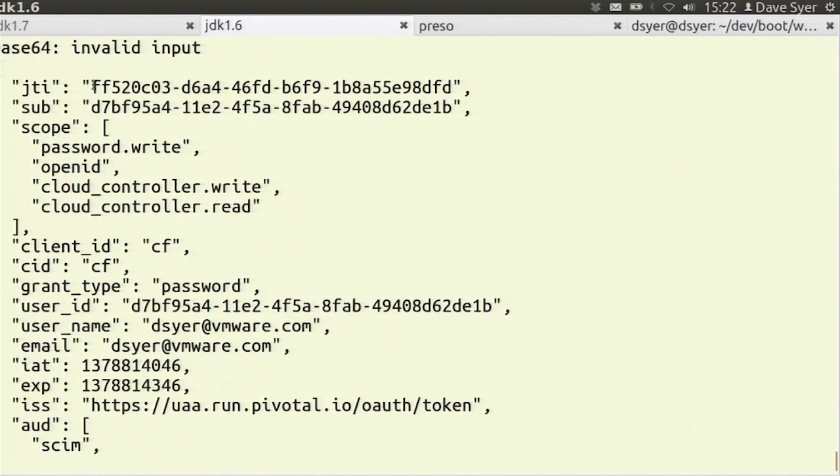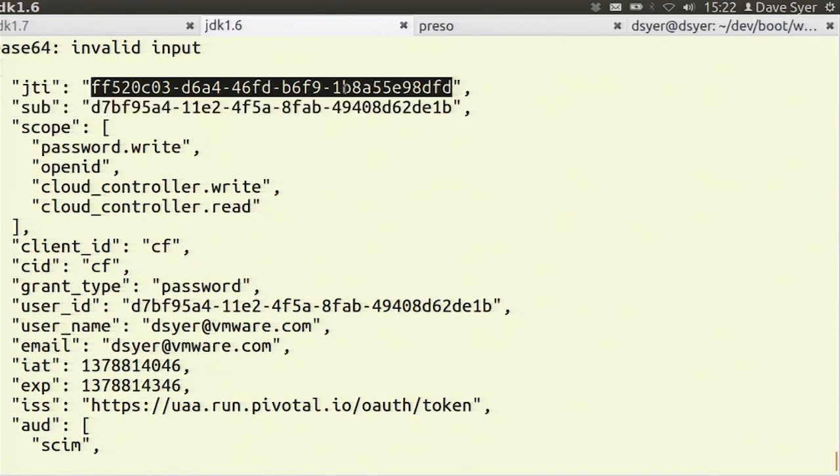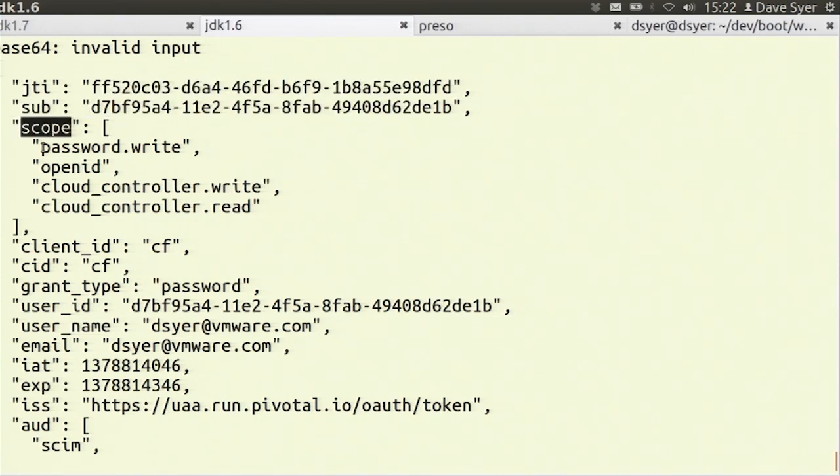So it's a JWT, so it has an identifier. It has some scope, so this is OAuth2 stuff. This says, with this token, I'm allowed to change my password. I'm also allowed to use this token to authenticate. So that OpenID scope says I can get my user details using this token. And I can push stuff to the cloud controller using the write scope, and I can read stuff from the cloud controller using the read scope. So I can read and write the cloud controller content.